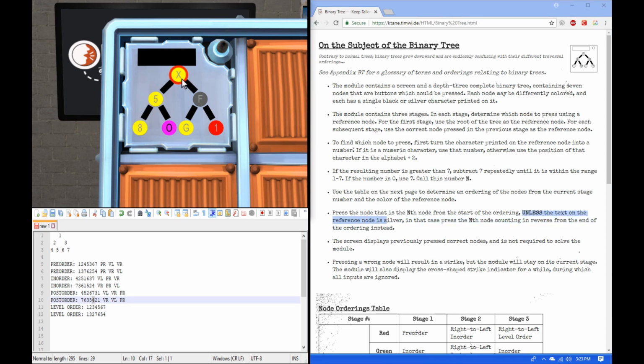Silver is kind of this grayish outline. And also, there will be other text that has a black outline that you'll see right here, a black lettering. In the case that the nth node is silver, you press the nth node counting in reverse from the end of the ordering instead. So we would go from here at the very end. In post order, we would do just the opposite of everything. So in that case, we will have print right, visit left, visit right.